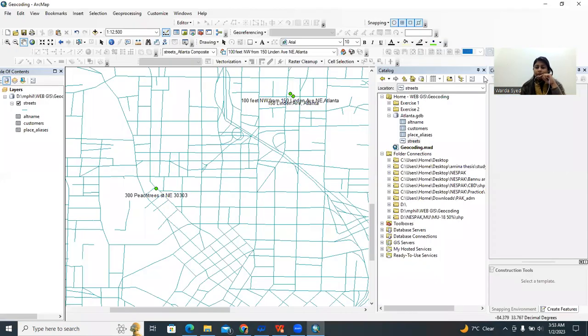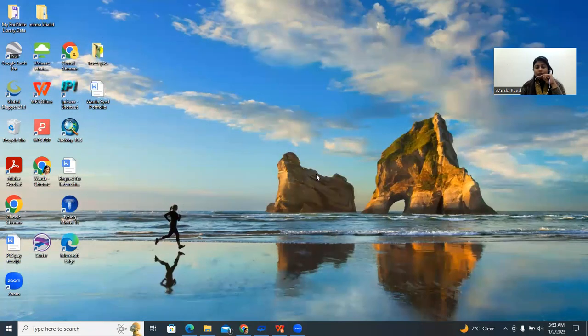Now I am going to save these changes. Okay. My name is Warda Sayed and I have performed the exercise 3 of geocoding, which is called finding addresses. Thank you, Allah Hafiz.